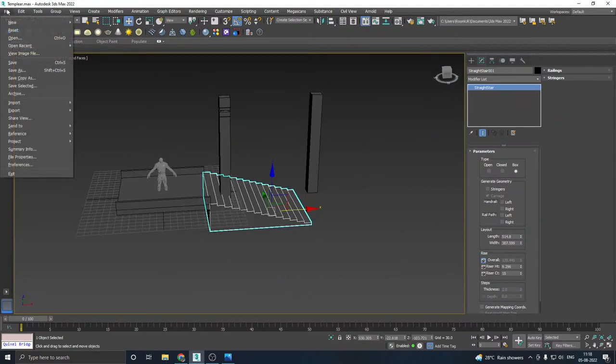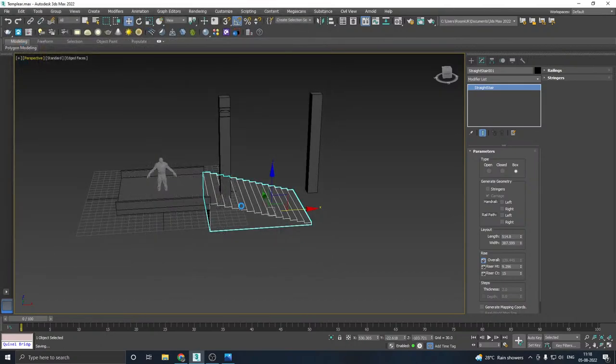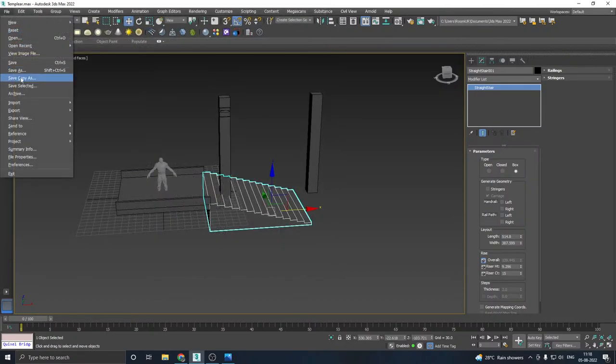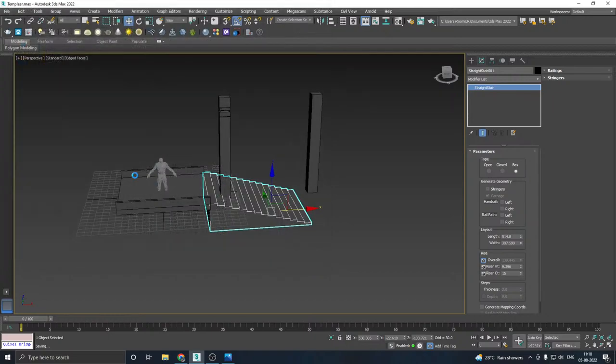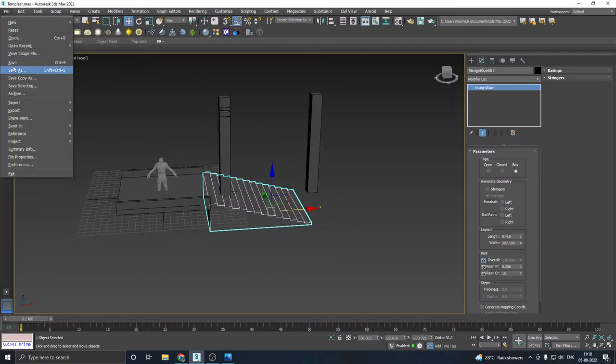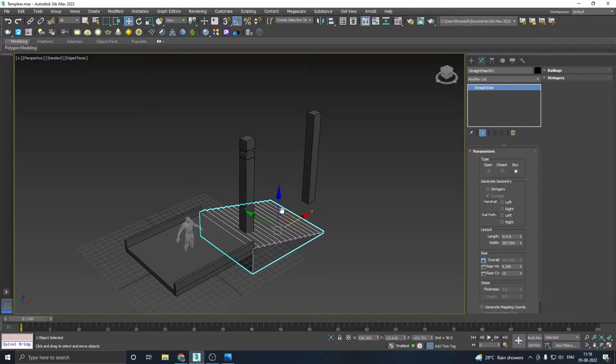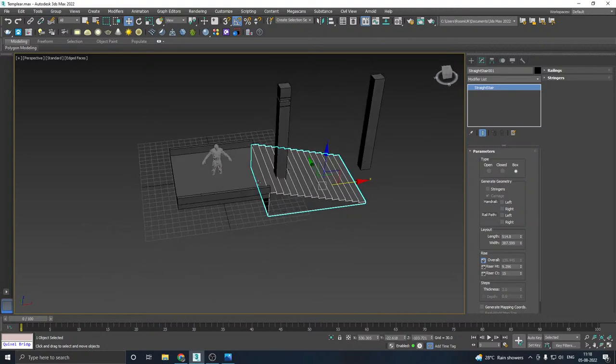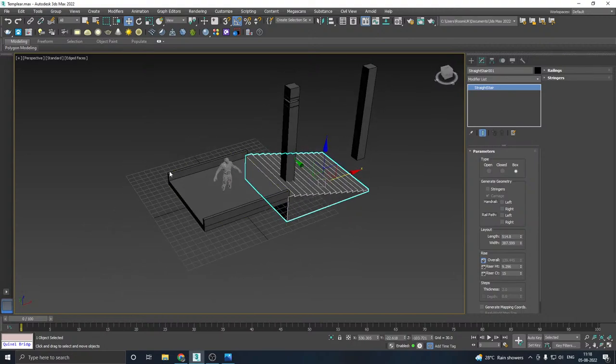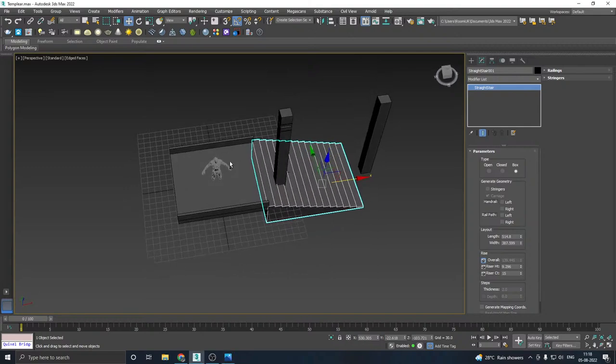So I'm gonna save a copy again. Once we finish all this, we'll unwrap the UV. Actually, you don't need to unwrap the UV. You can just export all these meshes. Okay, and we will try to unwrap the UV. Now I'm gonna create a floor.